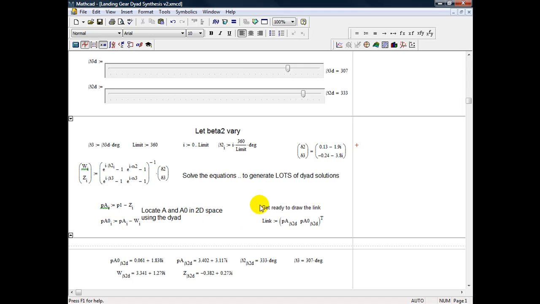Finally, I'm going to draw a link, and I haven't used beta 2D yet. I've used beta 3D right here to get my particular value of beta 3. I just got all 360 values of beta 2s. I never used this. Where am I going to use this? Simply to draw the black link. That's its only purpose, to pick out one solution out of the infinity and draw it.